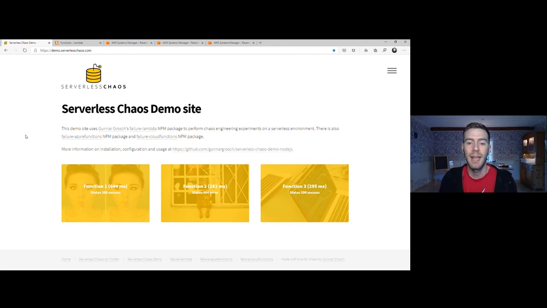And now we can see that function two is returning status 404 and not loading new images on about every other invocation and 200 on the rest. By injecting failure this way, we can verify that our application handles status and error codes in the way we intended.